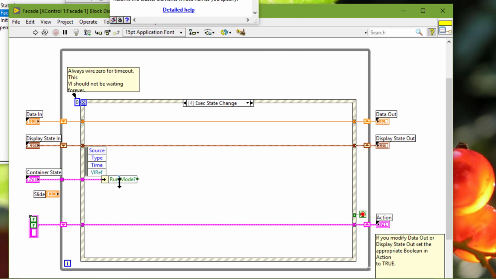Lastly, we have refnum. Refnum is a reference to the XControl instance that we use only to query information about the XControl. We should not use refnum to modify the XControl instance from the Facade VI.